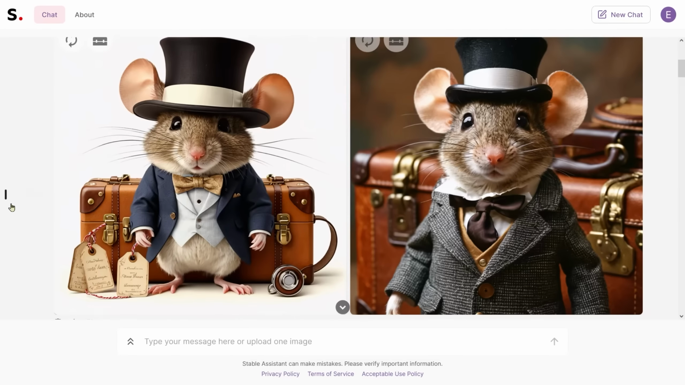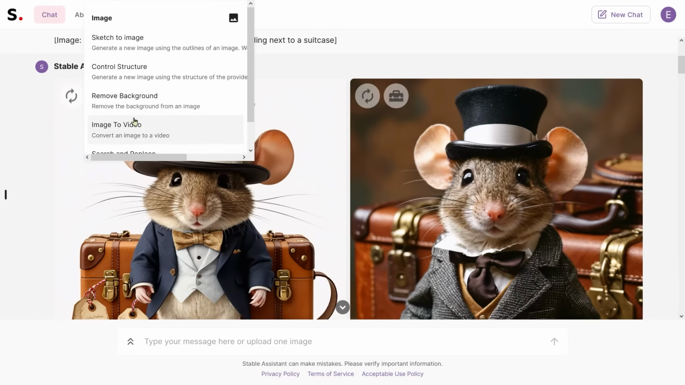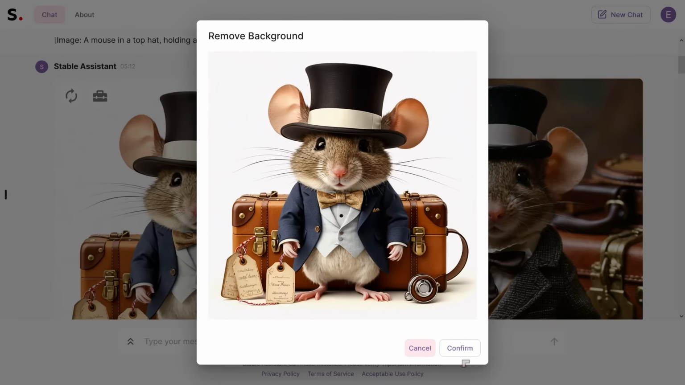So not many chatbots have the ability to remove the background. We go to the toolbox and just choose remove background. You will notice that there isn't anything else. We just cancel or confirm.